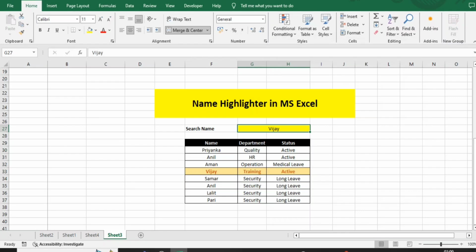Now let me choose some name, Aman. If I choose someone, automatically the data for Aman everything got colored. If I have two names, for an example, you can see we have two names, Anil, two names got selected. In this way you can highlight the content.